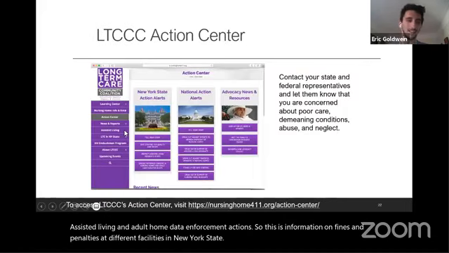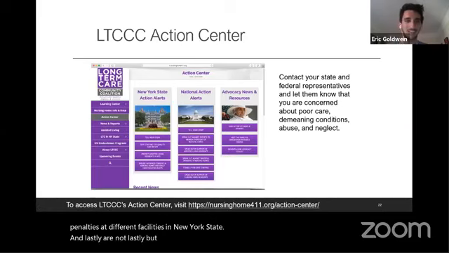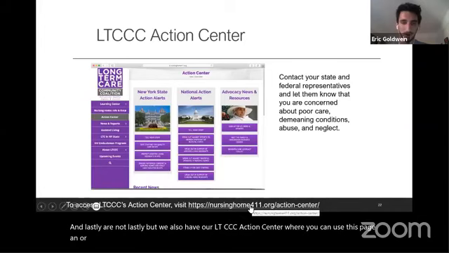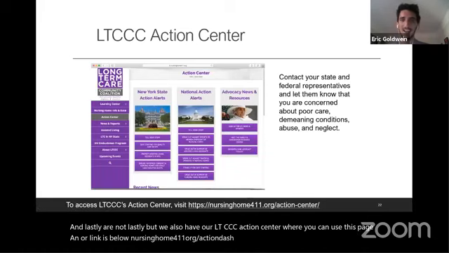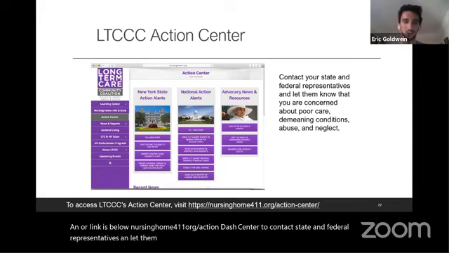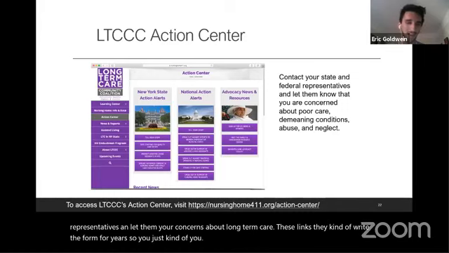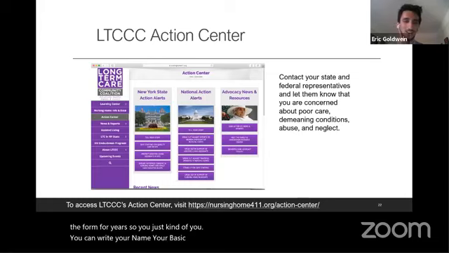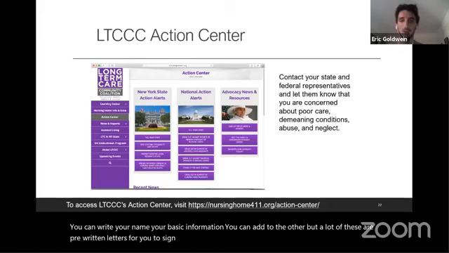And lastly, or not lastly, but we also have our LTCCC Action Center where you can use this page, and our link is below, nursingHome411.org/action-center, to contact state and federal representatives and let them know your concerns about long-term care. These links kind of write the form for you. You can write your name, your basic information you can add to the letter, but a lot of these are pre-written letters for you to sign on to and then send to your representatives.